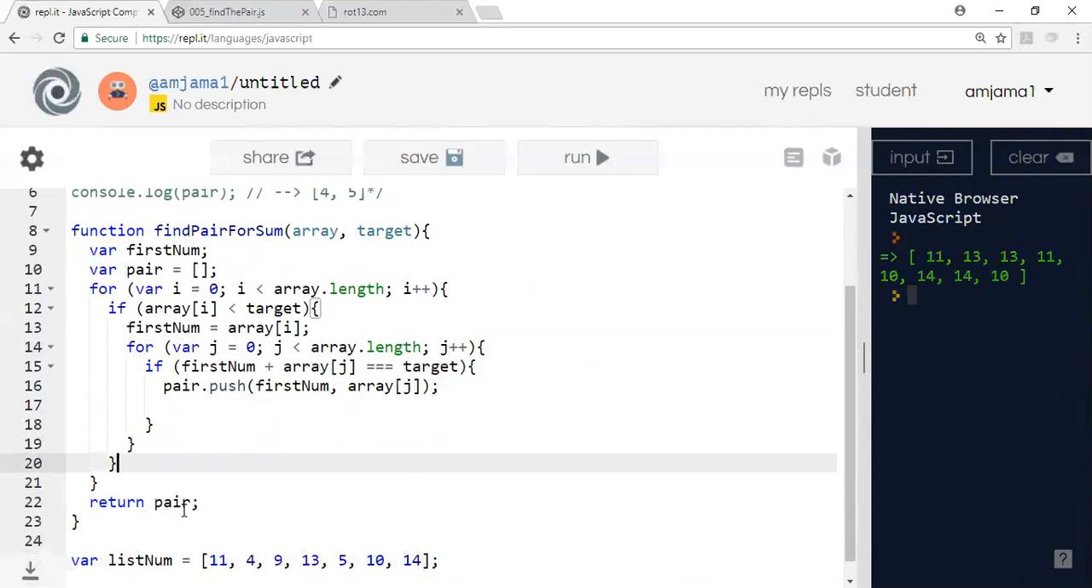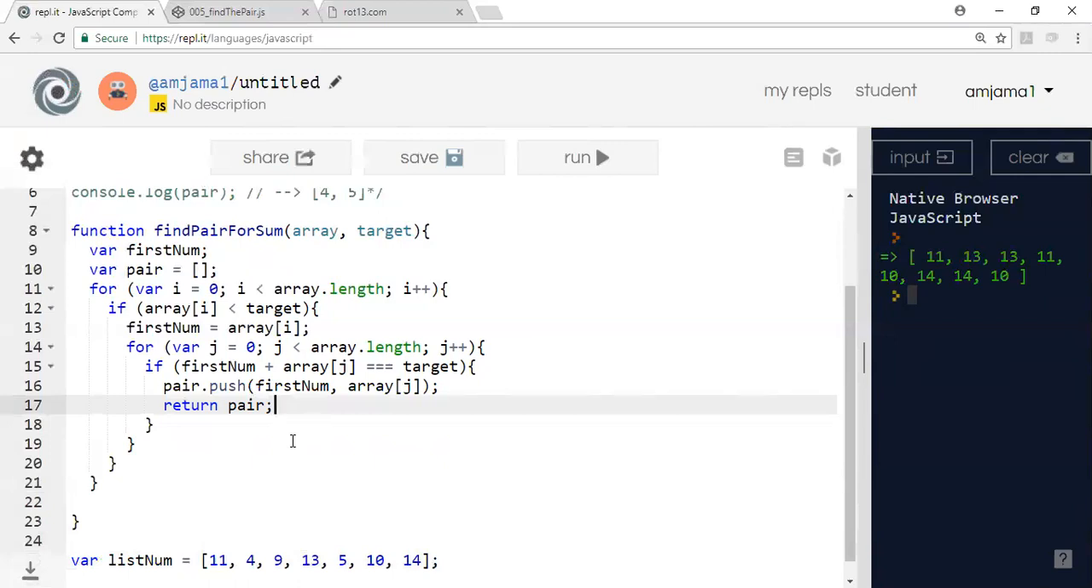So I'll go back, I'll put this here, and I'll return that as soon as the first possibility, which is 11 and 13. So there you have it. This solves that problem, that coding challenge.